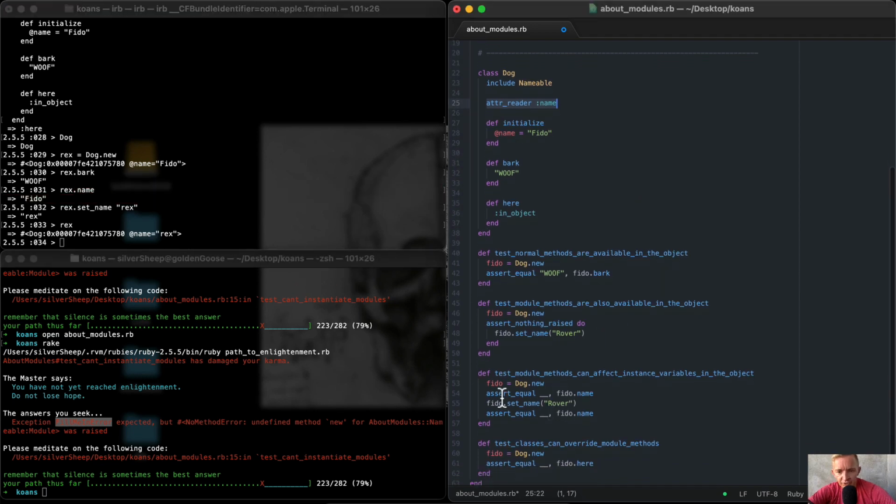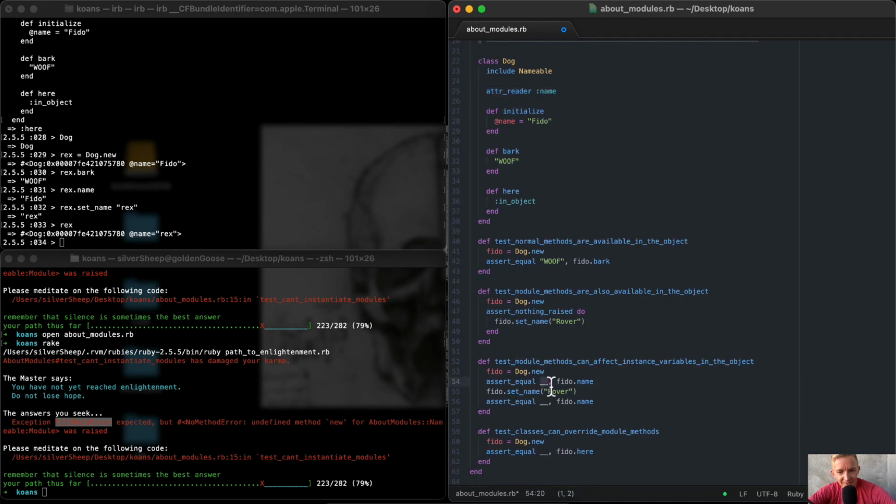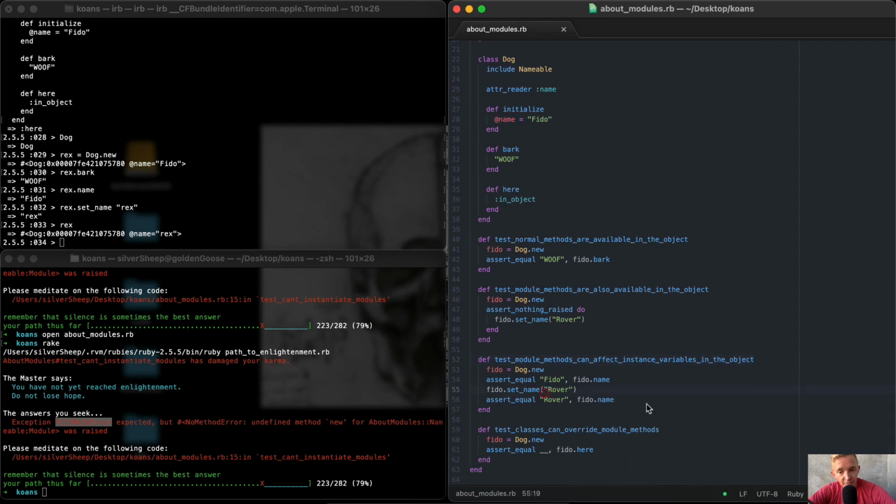Cool. So where are we now? Fido.new, assert equal Fido.name. Here it's just showing that we're setting it to Fido. It's showing that the dogs are initialized with the name of Fido. But then we can set the name to Rover, right? And then the name becomes Rover. So I think this is just exactly what I explained a little bit ago. You'll see that this is written in old Ruby. I would actually separate this out and remove the parentheses because they're not actually important for Ruby.